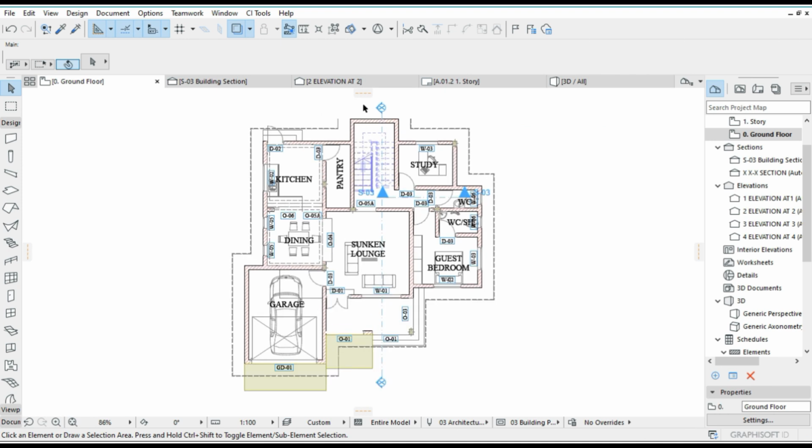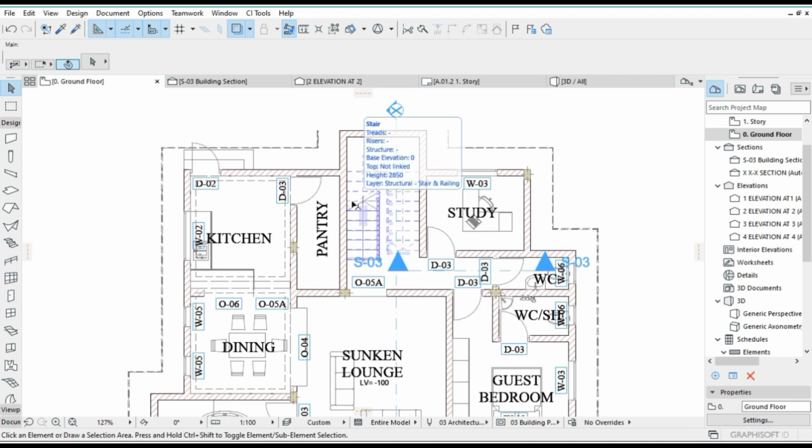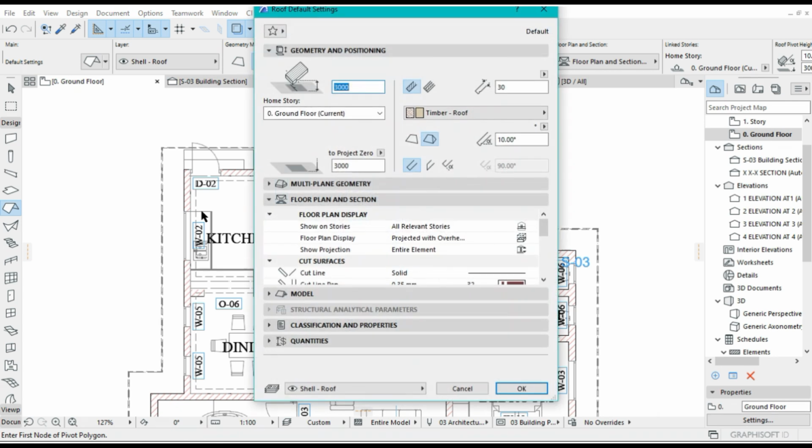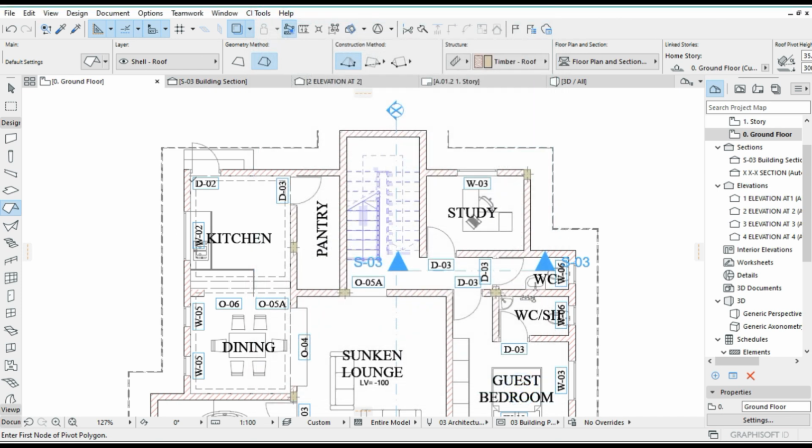What you're going to do is that we are going to add our roof. So from this part, you select the roof tool, then press Ctrl D for settings. Then set your pitch. So the pitch that I used was 35 degrees. That is what we are still going to use. The other ones can just remain to be the same.